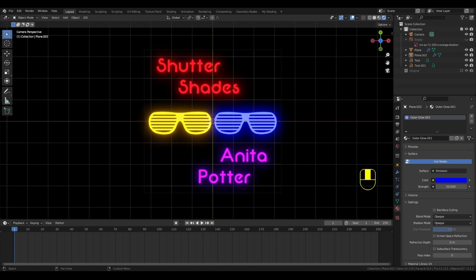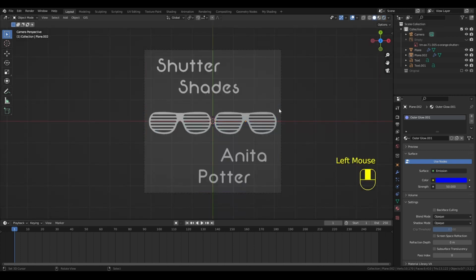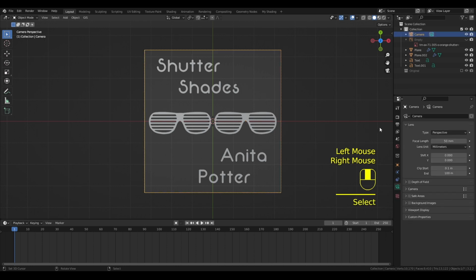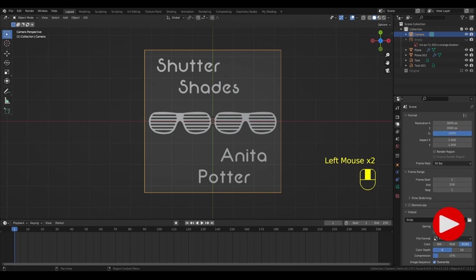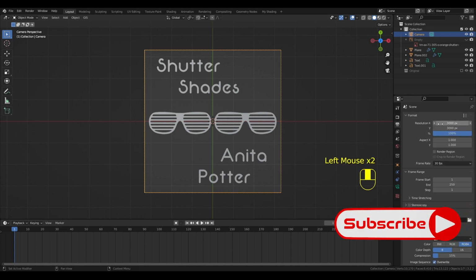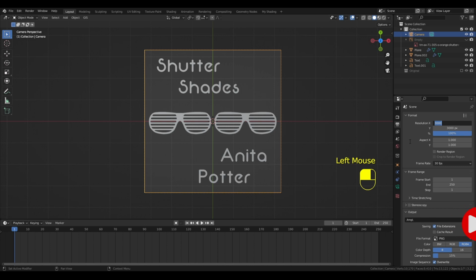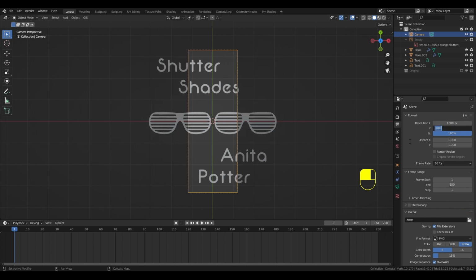What I'm going to do is get rid of the text and have these above and below. But first, we have to change the camera size. I'm going into our regular viewport viewing shader, right clicking on the camera, and coming up to our render output properties to change this from 3000 by 3000 to 1080 by 1920.